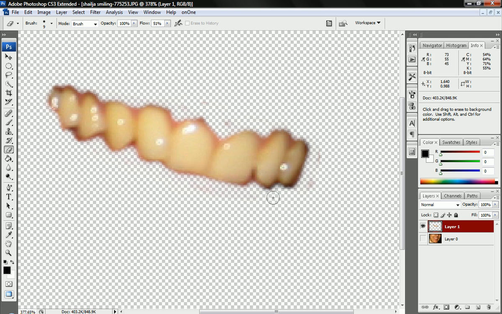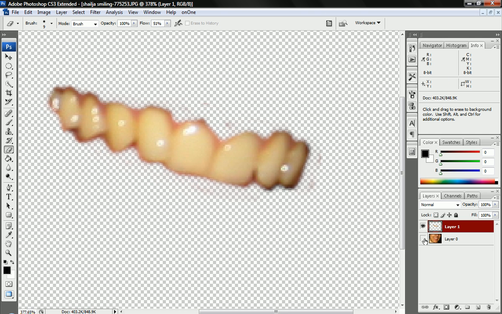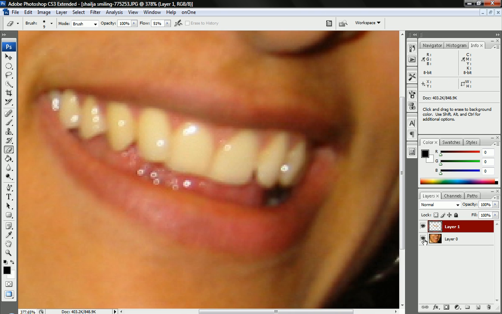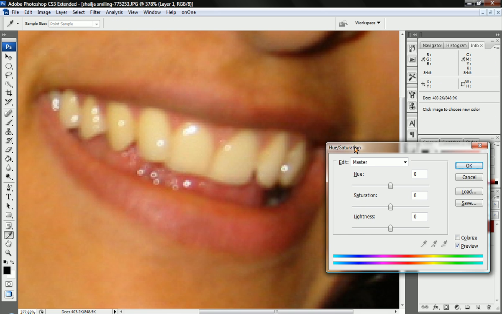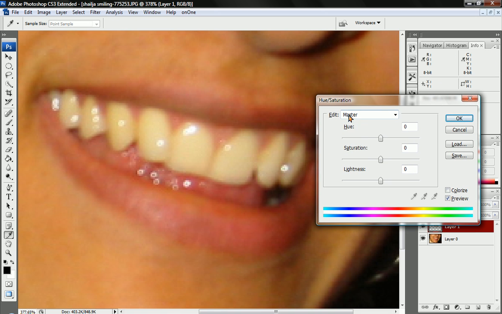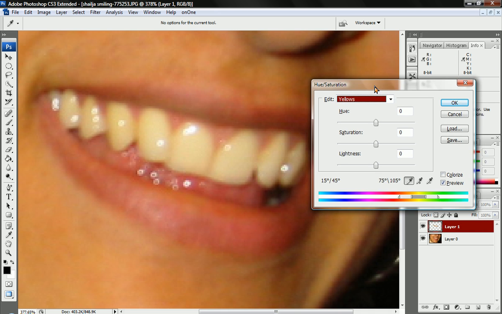Looks pretty good. Now all you have to do is make this bottom layer visible again, and then select the top layer and press Control U. That'll bring up the hue and saturation menu. And on this menu that says master, it's the edit menu. Just go to the yellows or press Control 2, and that'll bring up the yellows. This is what you're altering.